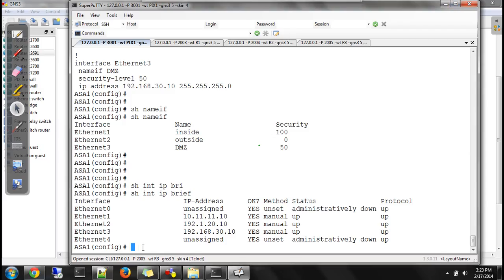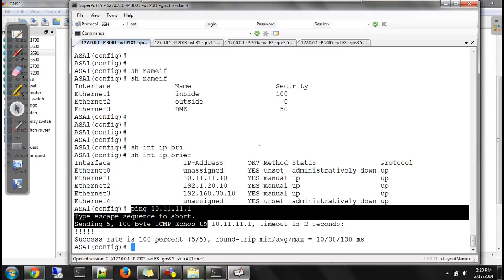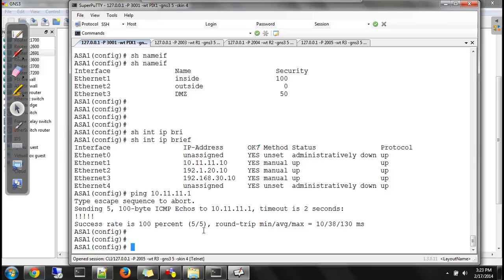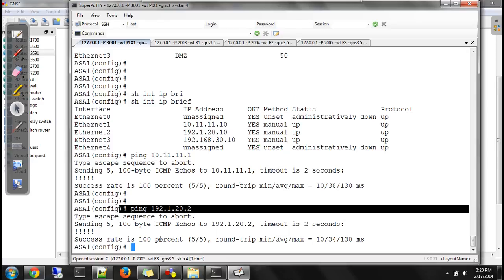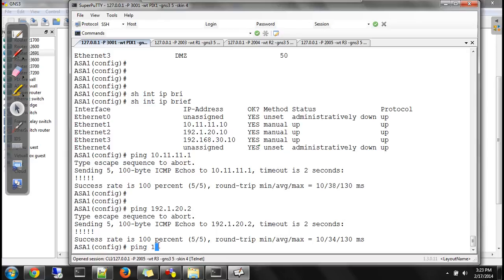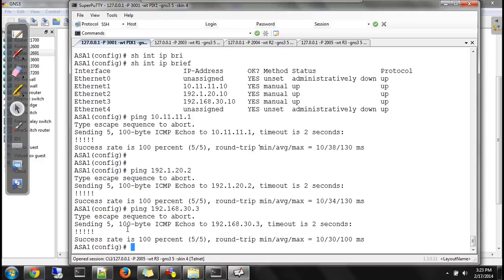So from the firewall, say ping 10.11.11.1, this is R1, ping 192.1.20.2, this is R2, and you finally ping R3 by saying ping 192.168.30.3. This means you are able to reach the directly connected interfaces or networks. So up till this point you are correct. You have deployed the firewall properly.